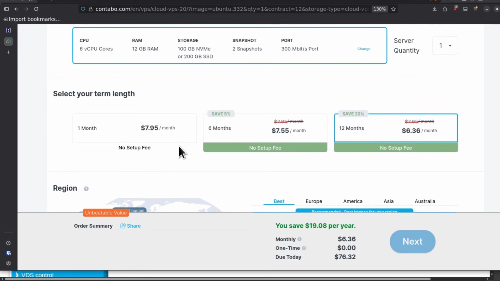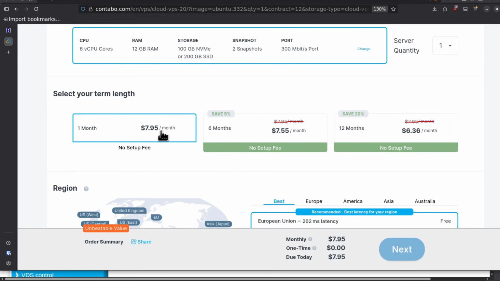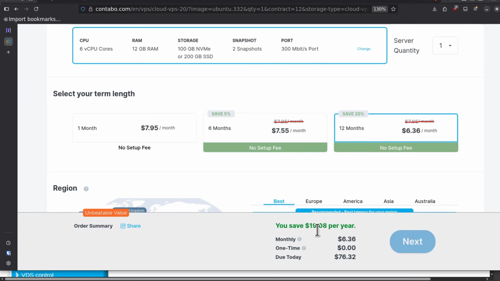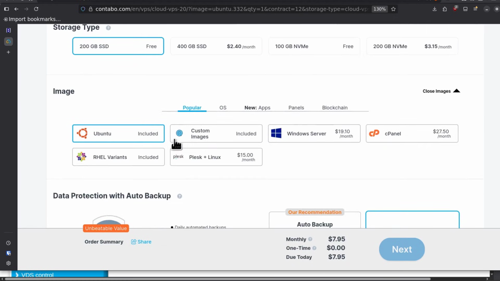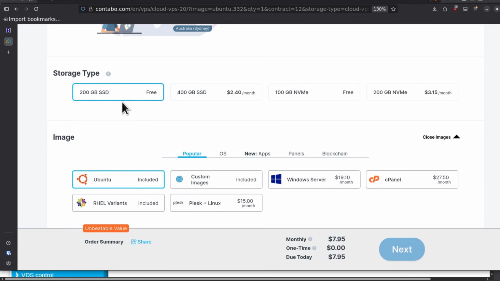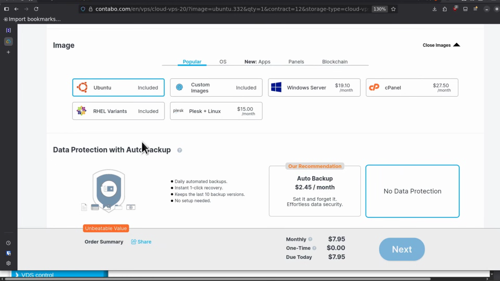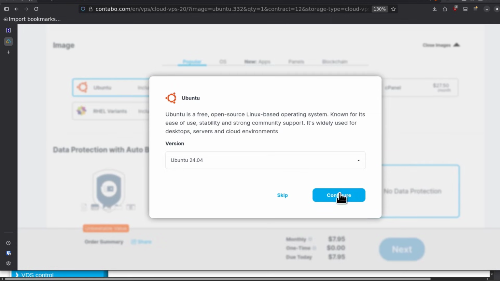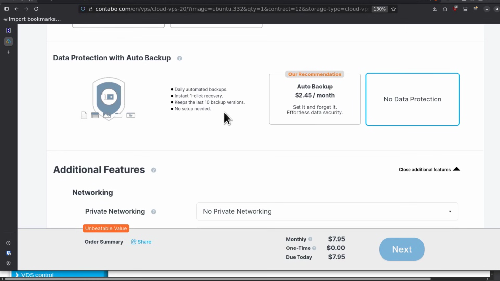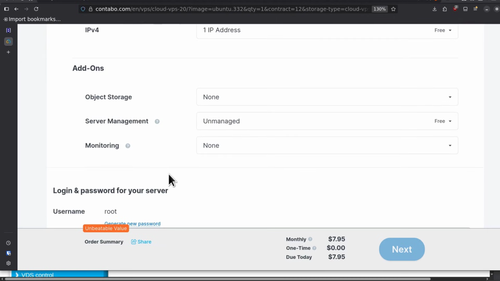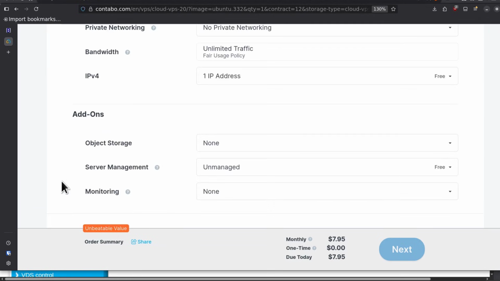In this case, if you pay monthly, that is your price, $7.95 per month. If you pay annually, you'll save about $20 for the year. So let's say you go with the monthly, and then you select your storage. Since it's N8n, you can just go with the 200 GB SSD, you'll get more storage. And in my example, I'm using Ubuntu 24.04, so go with that as well. If you want to add this add-on for automatic backups, you can do so. All these other items, just leave them as they are.